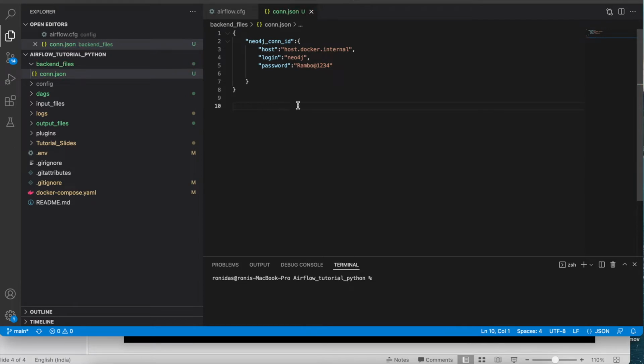But I am running my Neo4j on my host machine, which is my local computer, and my Docker is running inside my local computer. There is a container running. Okay, so that is why you have to give it like this. So don't worry about that, guys. I'll be giving this CFG. I will give the whole directory, so you guys will be able to understand.